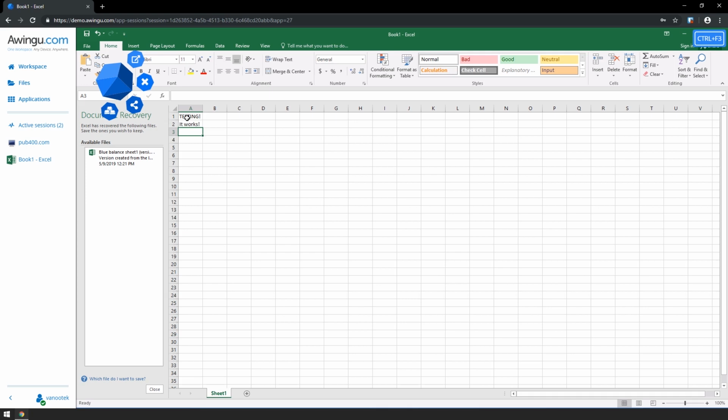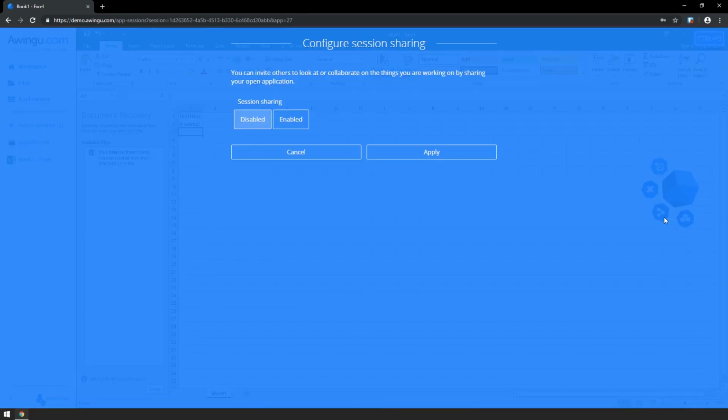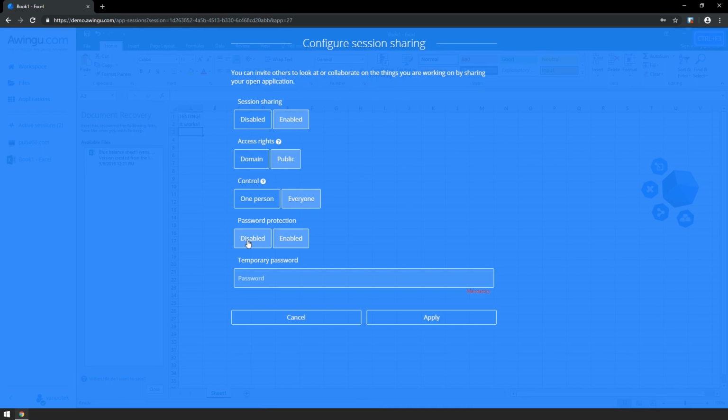To improve collaboration, let's share our session. And when doing so, Awingu will generate a unique URL which rights you can configure. For example, is the session only accessible within my domain or outside of my domain? And who gets to control the session? Do we protect it with a password or not?